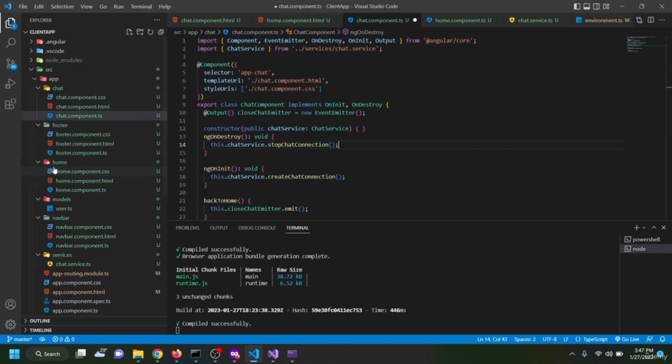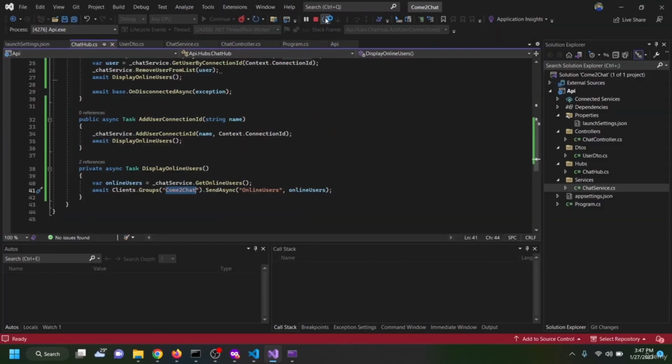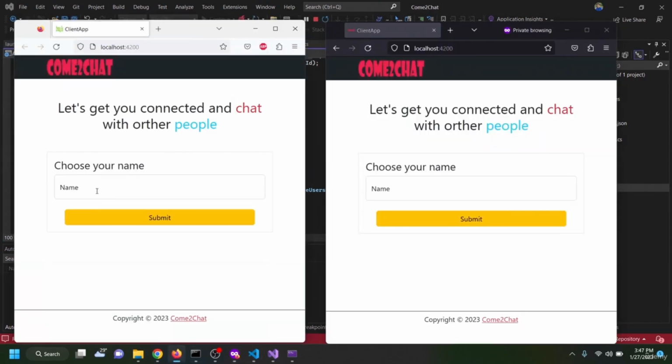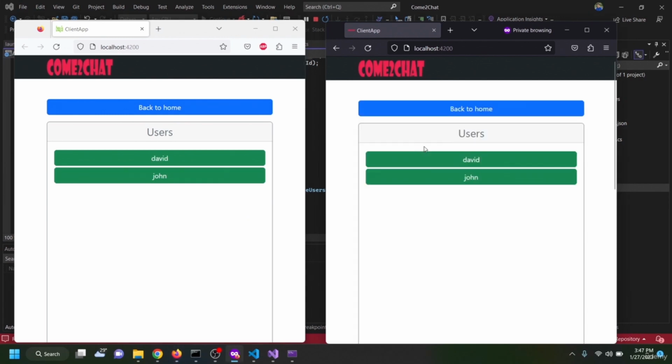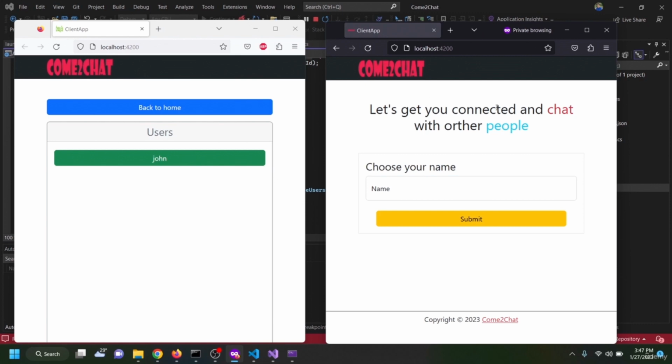So if I save everything, and I'm going to restart my API application to get a new list for my dictionary, then I'm going to register. So the first one is John, and the second one is David. And this is David. So David would like to go back to home, and as long as they click on there, I get a new online users list, and that online users list doesn't have David anymore.